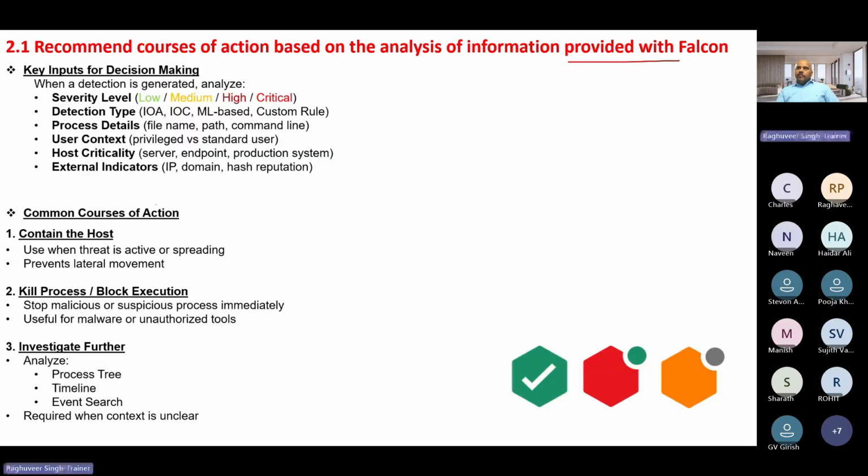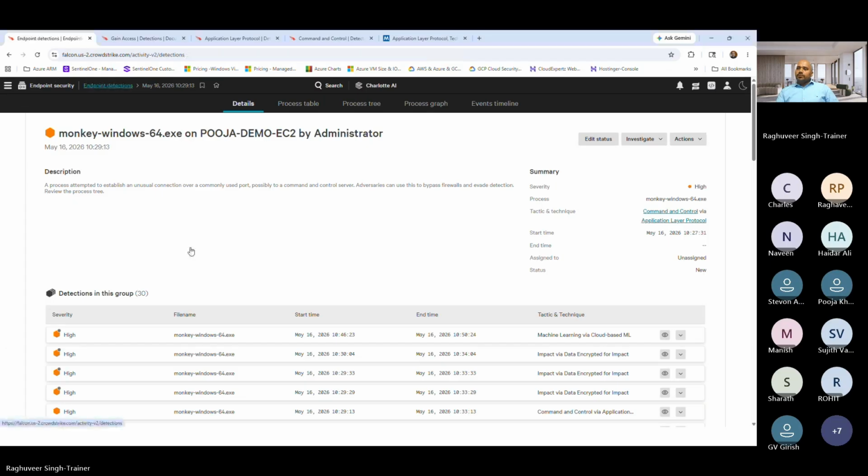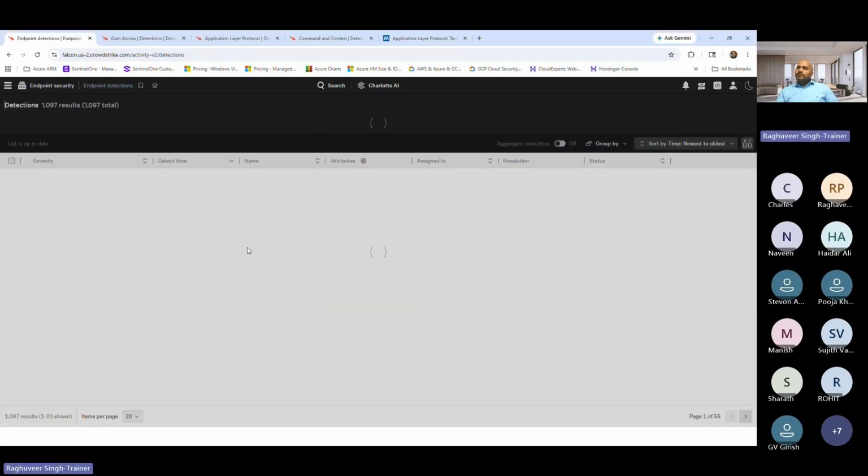Okay. So course of action based on analysis of information provided with Falcon. Now, when you navigate to the detections tab, I'm back to the detections tab now.